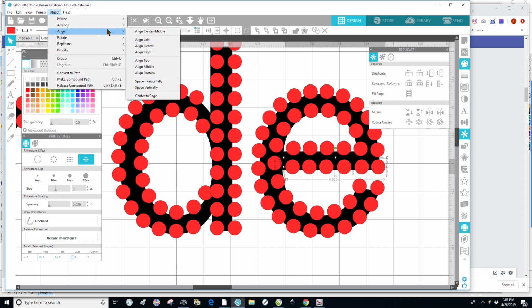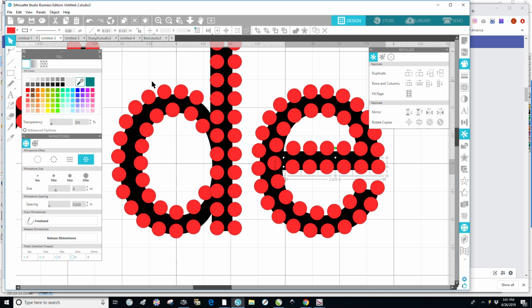Object, align, and horizontally. Okay, so now pretty much the E has been fixed. Let's see with the D here. I would move these around and just kind of reform my D. We'll probably end up adding a circle in here somewhere.